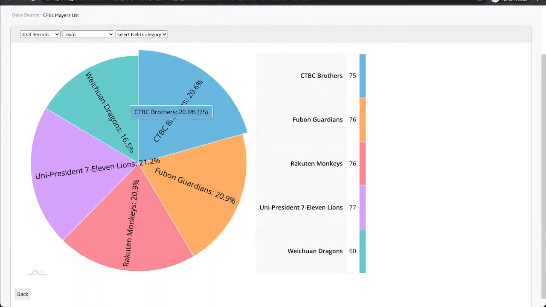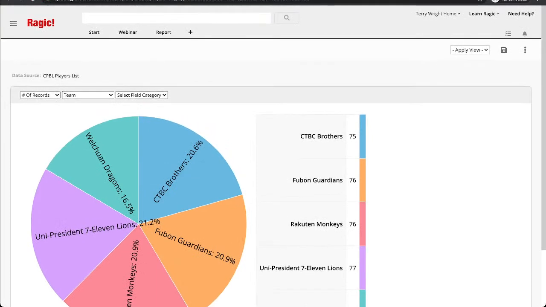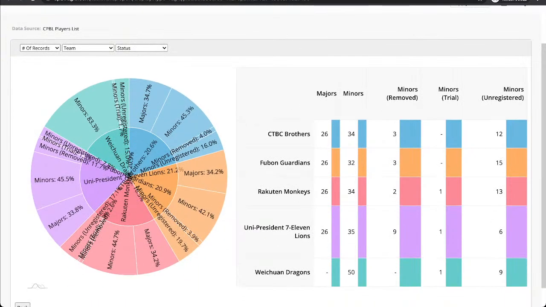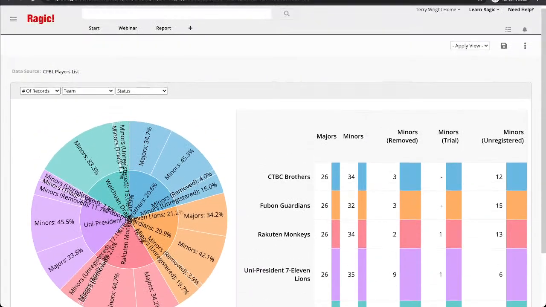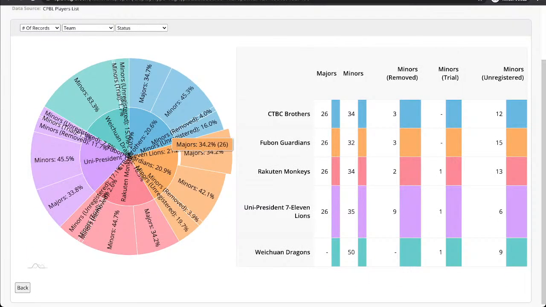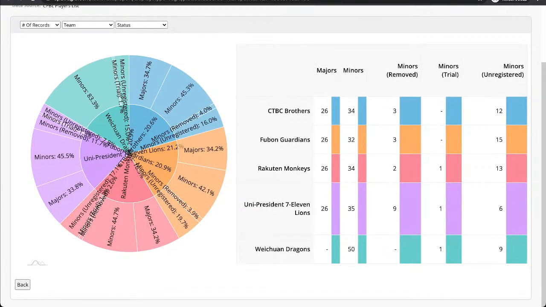And if you need further analysis on another field, you can select another field. I'm going to add status. So analyze by team and analyze by status. And you'll also have this grid right here showing the numerical values. In this situation, for the number of records, it will be shown right here. And right now that's for the CPBL players list, the reports generated from the CPBL players list.